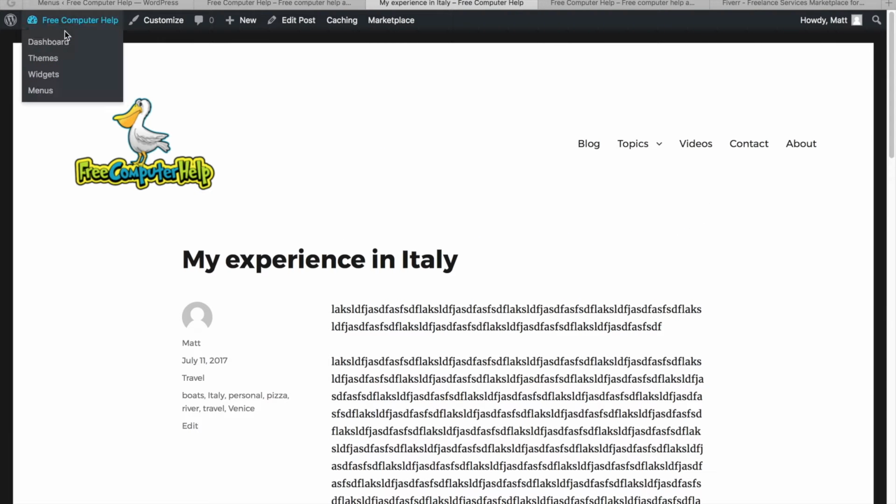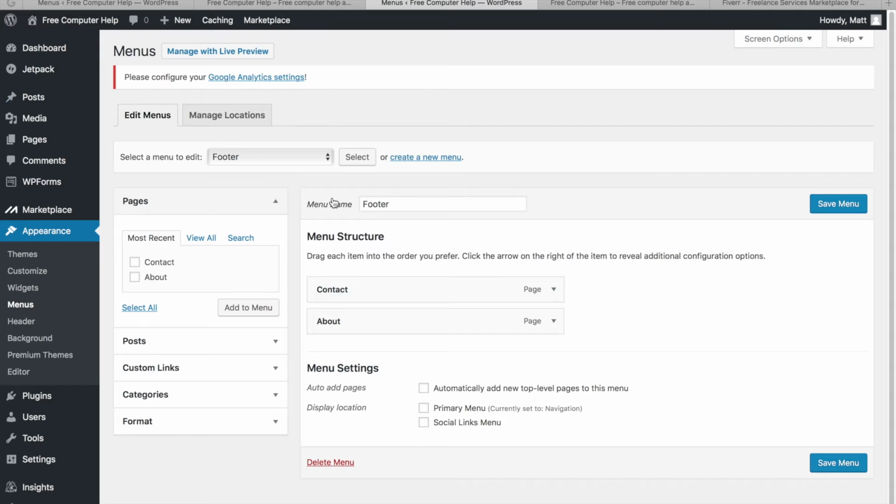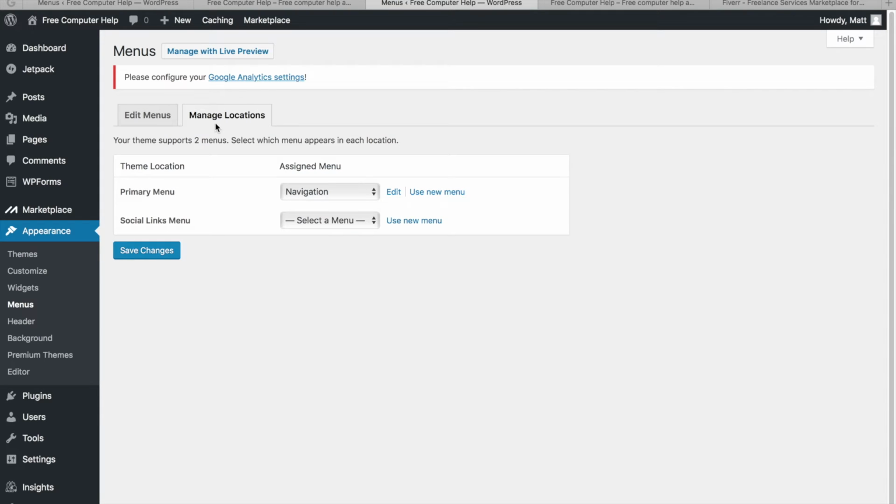So if we go back to menus, let me show you the locations you could have a menu. This is the primary menu that is going to be at the top of your navigation. And this is a social links menu, which is for social media and things like that. This theme supports two menus. There are different themes that support different types of menus, and they use different names. All themes are going to have a primary menu, and this is what you need to start off with.